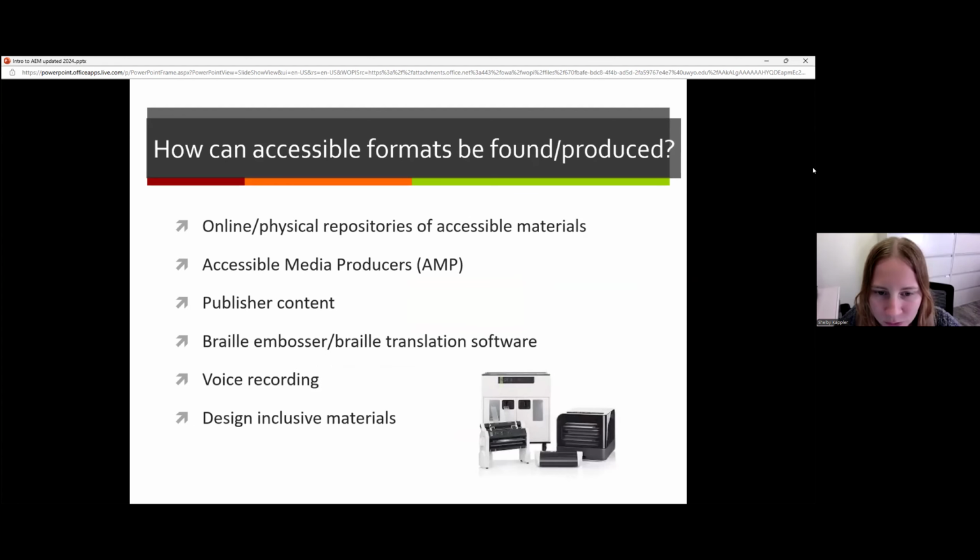How can accessible formats be found or purchased? So there are several ways to get a hold of accessible formats and alternate format materials. There are a number of online and physical repositories of accessible materials. We'll talk about several of those in this presentation.